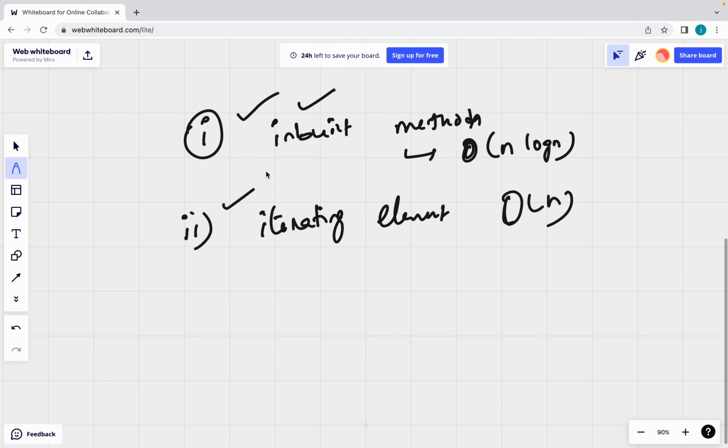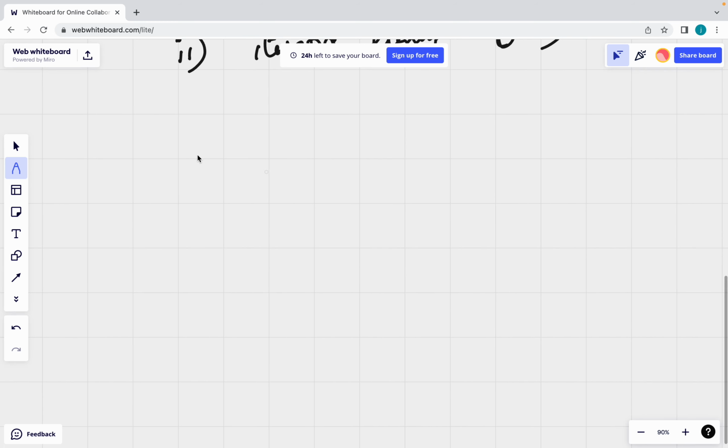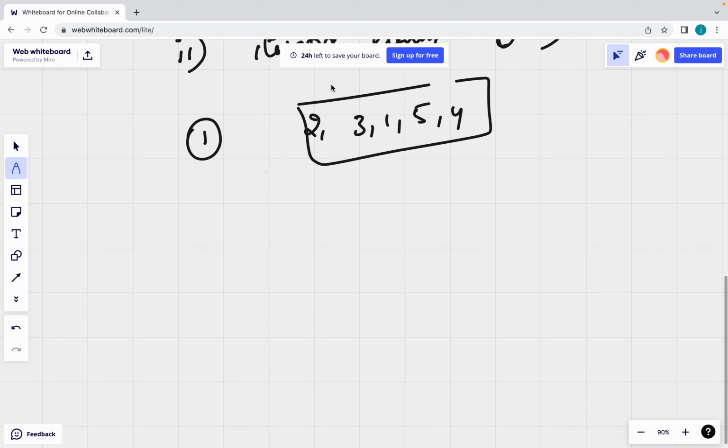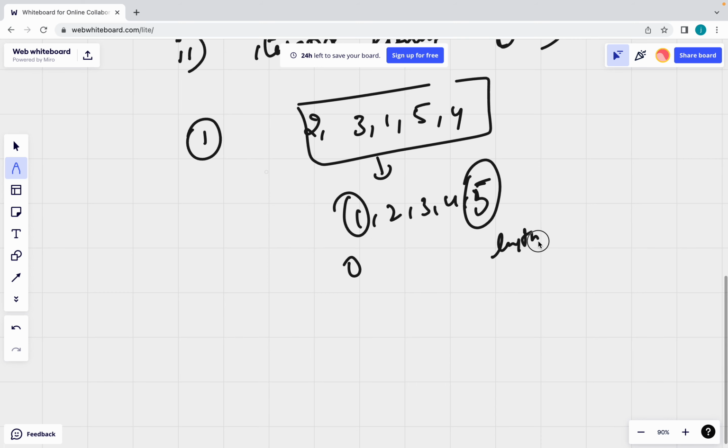I will show you the two ways how to do the coding. First, we'll understand the first way. In the first way we use an inbuilt method. Consider 2, 3, 1, 5, 4, this is the array. Suppose the array is like this: 1, 2, 3, 4, 5. What would you say? Always the biggest element is the last element and the smallest element is the first element. First element means index 0, last element means length minus 1. You can tell easily. So what we are doing here is sorting.